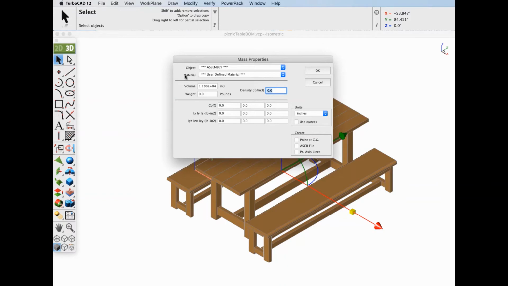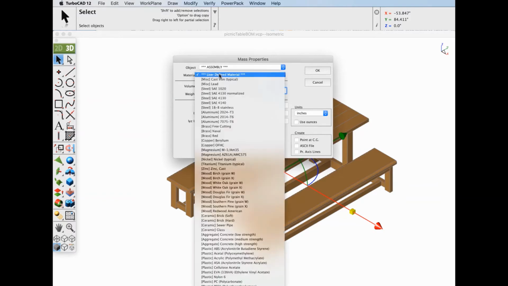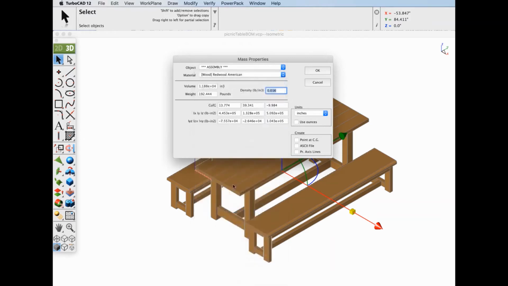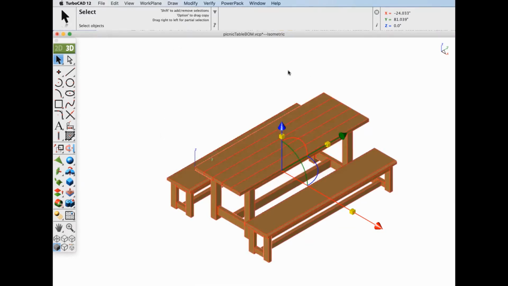This tool allows you to select a material for each of the objects. In this case, we're going to pick a wood, redwood, and click OK. Note, in doing so, we're applying a density to our object.